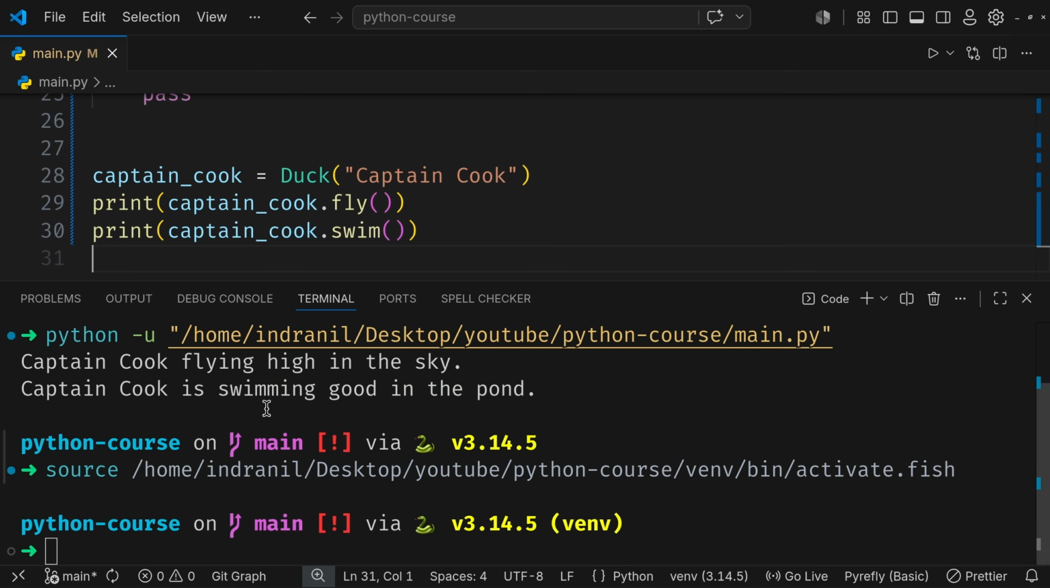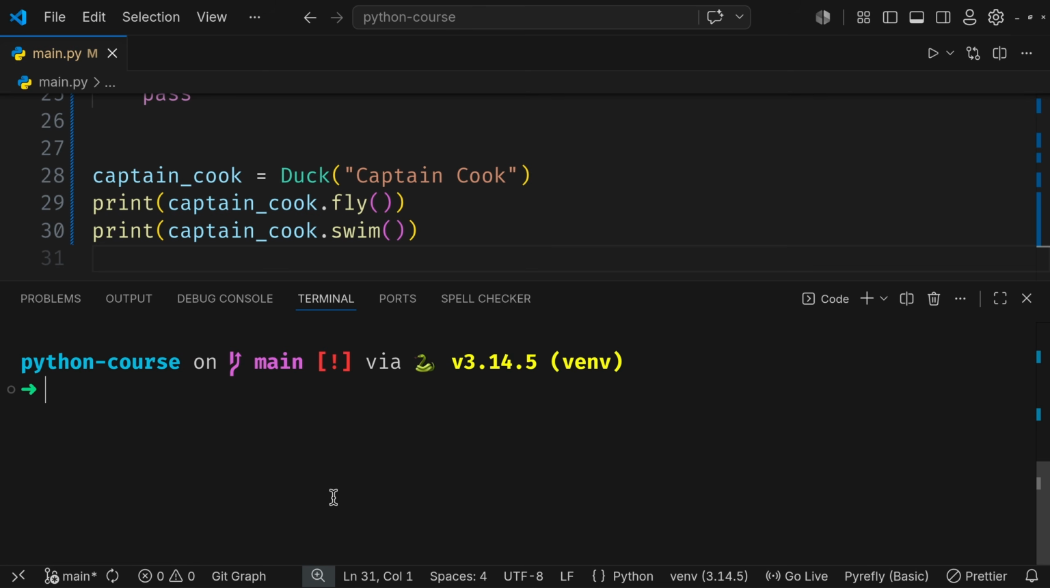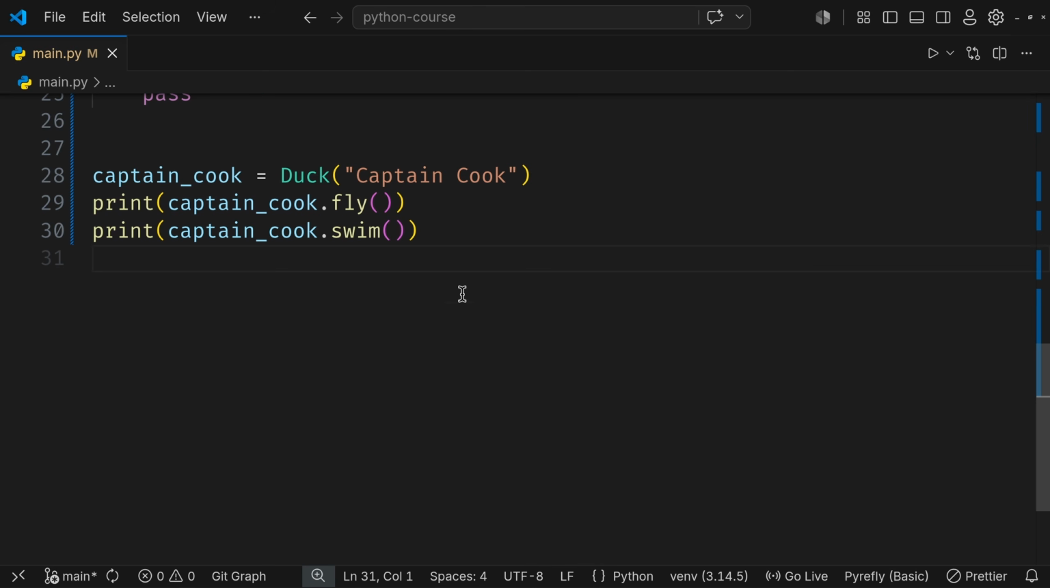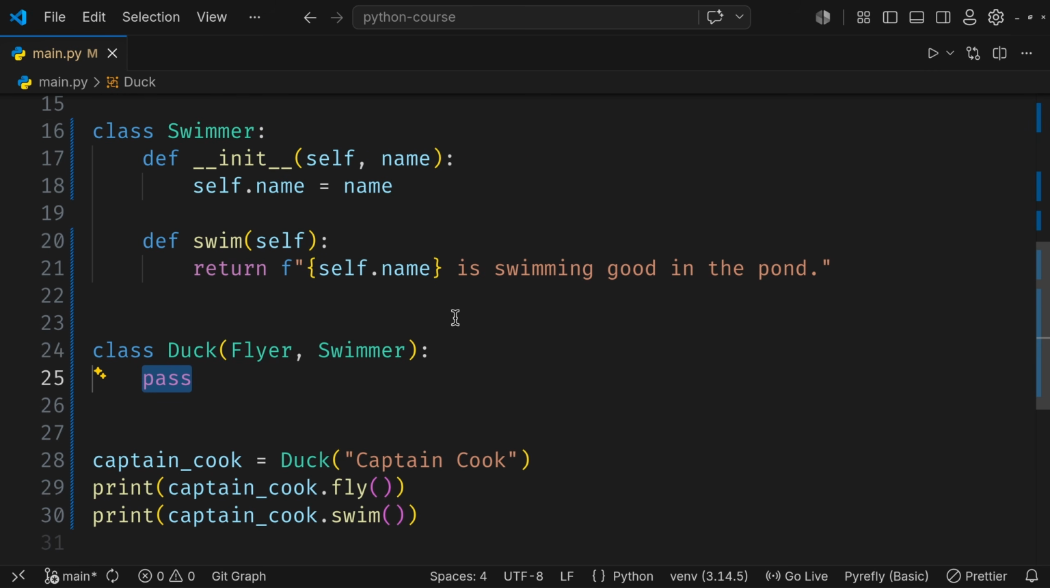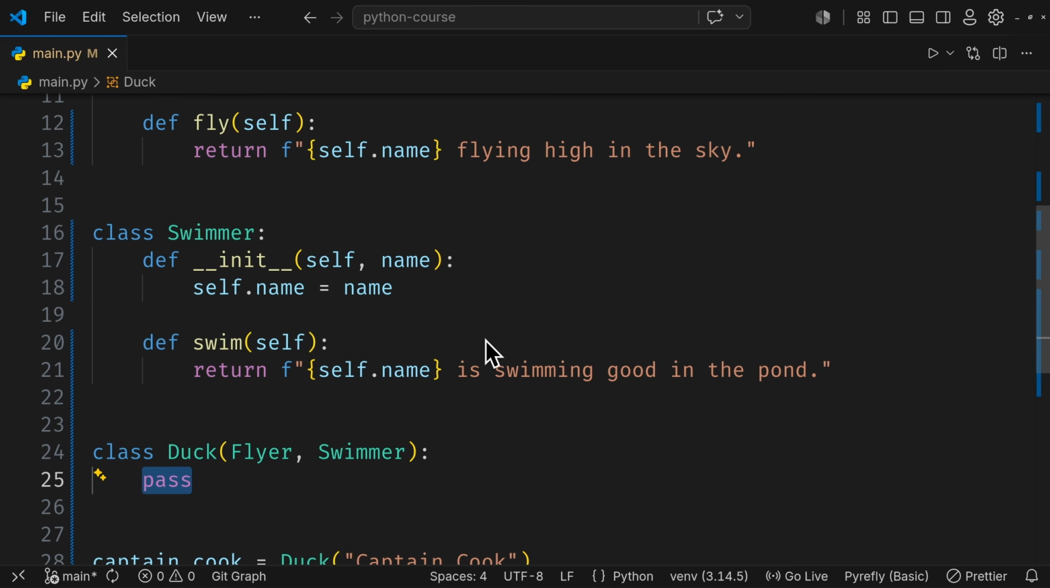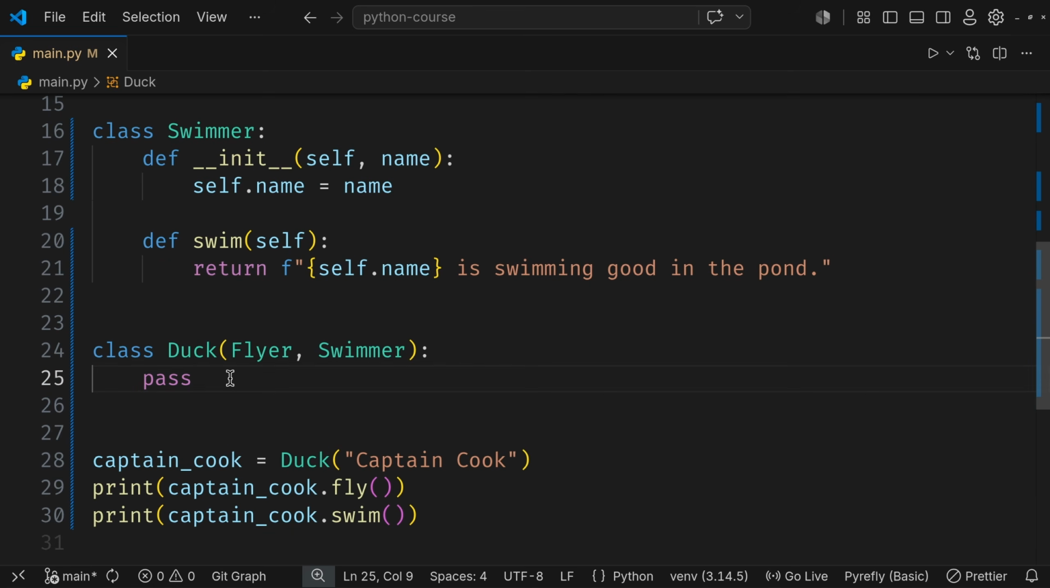Captain Cook is swimming good in the pond. Okay, awesome. So as you can see, we are here inheriting from two different classes. And in case you are wondering, yes, we can add our own init method as well, and here we can call both of the super classes. So what we can do is something like this.